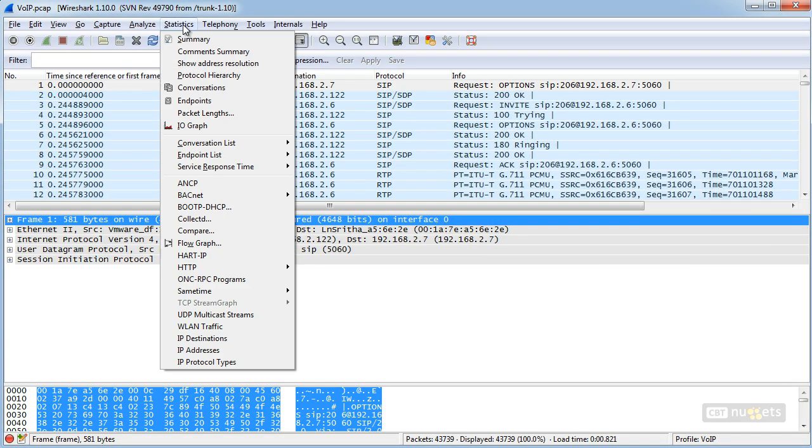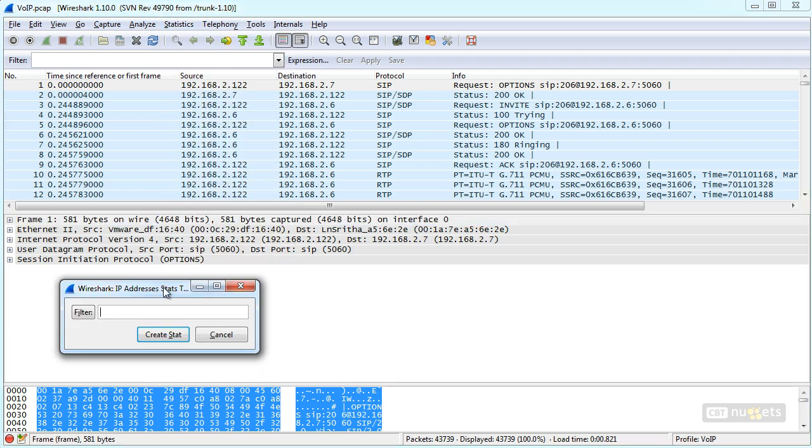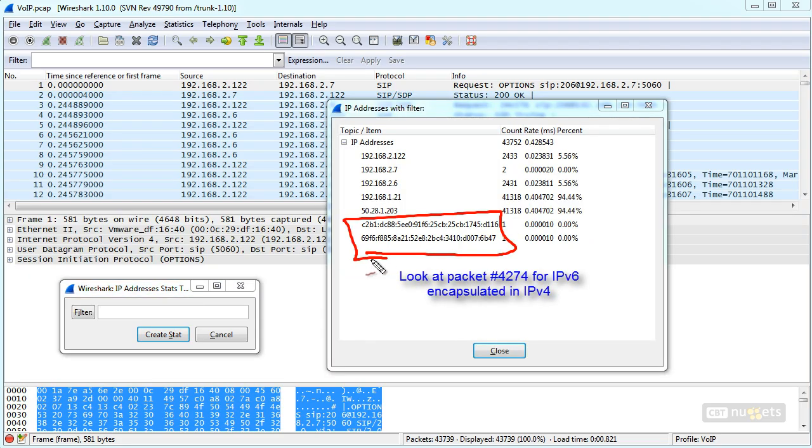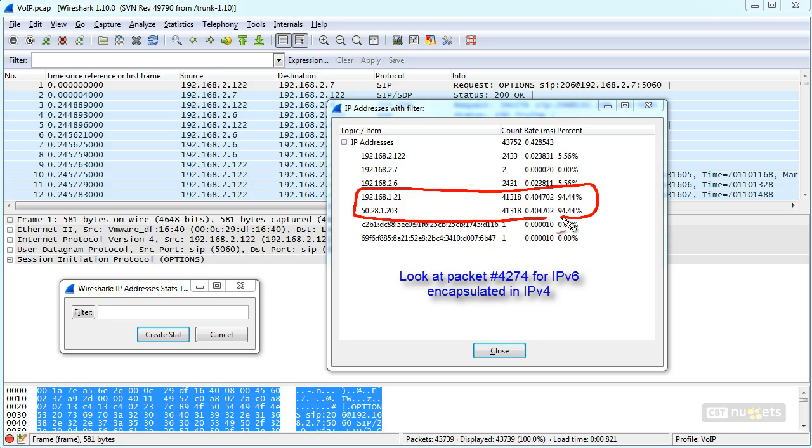Also under statistics, there's a cool option for IP addresses. So for example, if we just want to find all the IP addresses that are involved in this capture, we simply select this option. If we want to add a display filter based on this result, we can add that here. If not, simply click on create. And this is showing us all the addresses involved, which include some wacky IPv6 addresses. But based on quantity of packets, we can see right here, 94% of all of our packets are being sent and received by these two addresses.